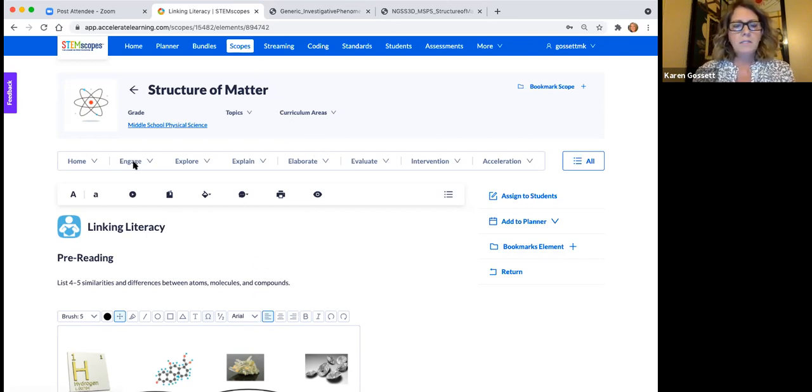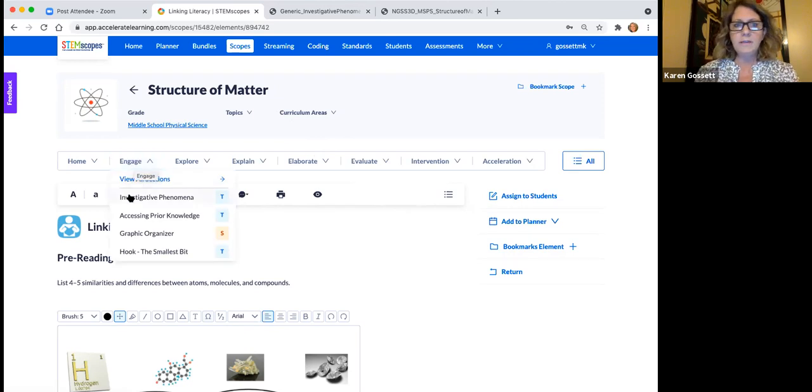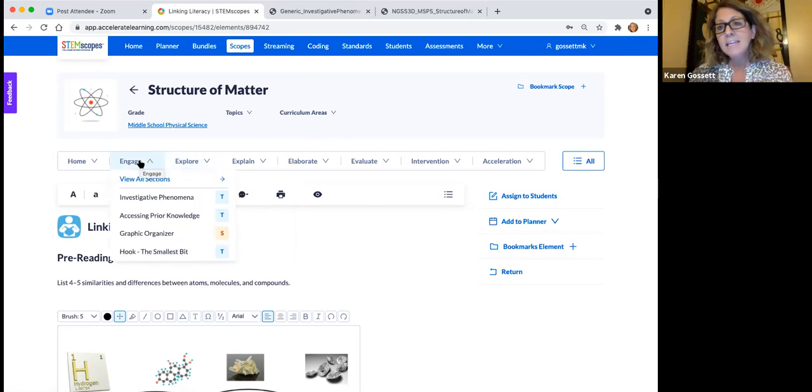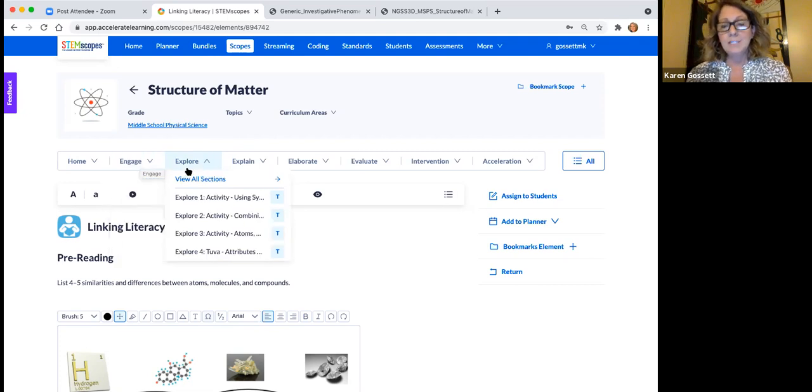All right, so again, in Engage, the investigative phenomena and the hook are the two most important parts of that one. Once you're done with that, you move on into the explore activities. Now, this is the heart of the curriculum. Engage gets them going. Explore gets them doing. So they're going to get their hands on this time.